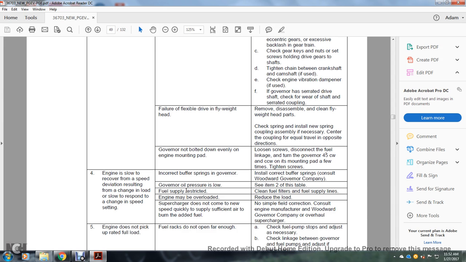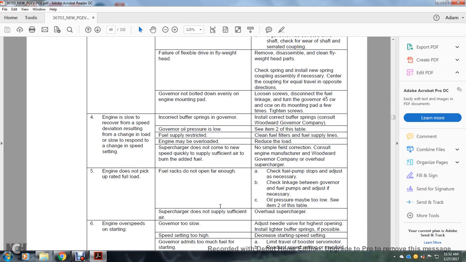Your next cause for slow recovery of speed deviation resulting from a change in load, or slow speed response to a change in setting, could be that the engine is overloaded. Reduce the load. Also, the supercharger may not come up to speed quickly enough to supply sufficient air to the engine to burn the added fuel oil. Your correction would be no simple field correction. Consult the engine manufacturer or Woodward Governing Company about the supercharger overhaul.